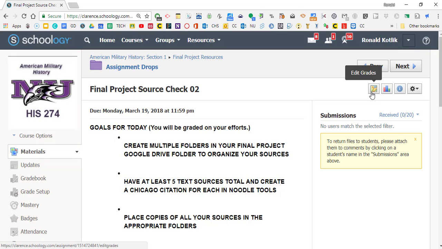So even though I didn't collect work, I made an assignment that I can score the work, even though the work might be in different places. So the work might be in class, a homework check. The work might be in a different spot, like a different technology tool, but you can still create assignment drops here to actually grade the work.